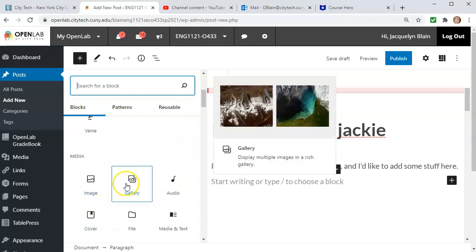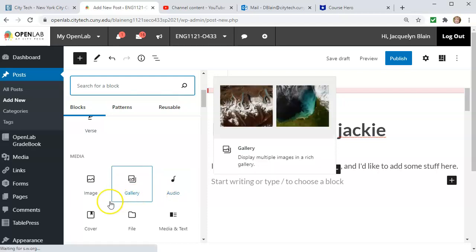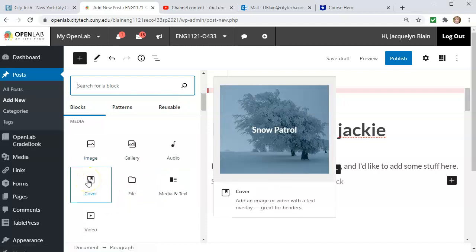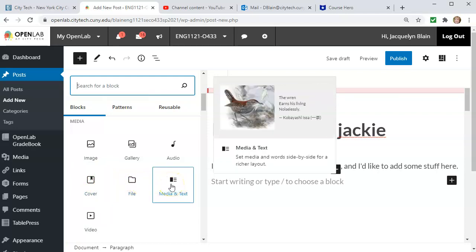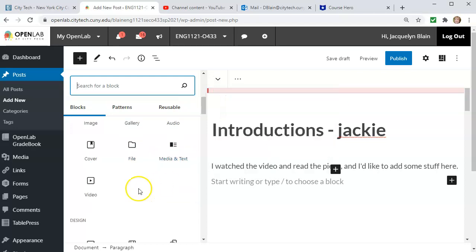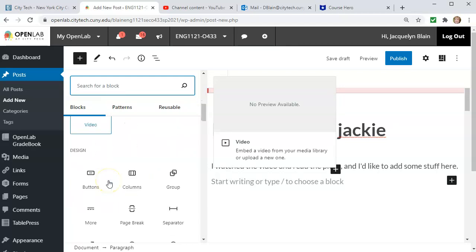image, which I'll use in a second, gallery, multiple images all at the same time, audio, if you're doing an MP3 or a podcast, which we're going to give you a chance to do at the end of the term. You use this, make a cover, and you can actually have a text overlay. It's really pretty cool. I was playing with it the other day. File is your usual attachment stuff, and I'll show you again in a minute. This is a nice way to add a picture because you can add the image and then type next to it if you want to. And then straight up a video from your media library or upload a new one.